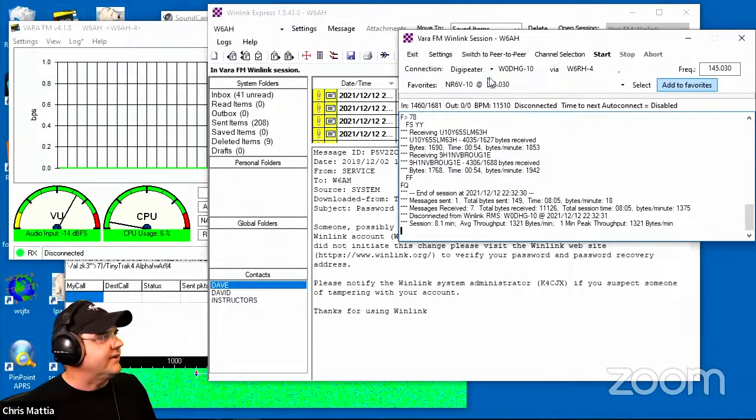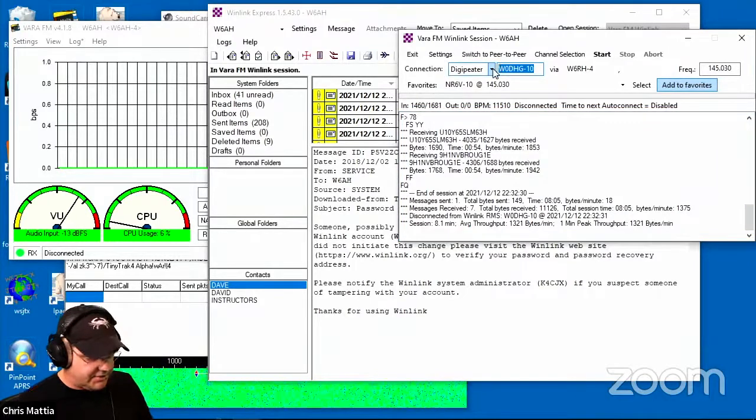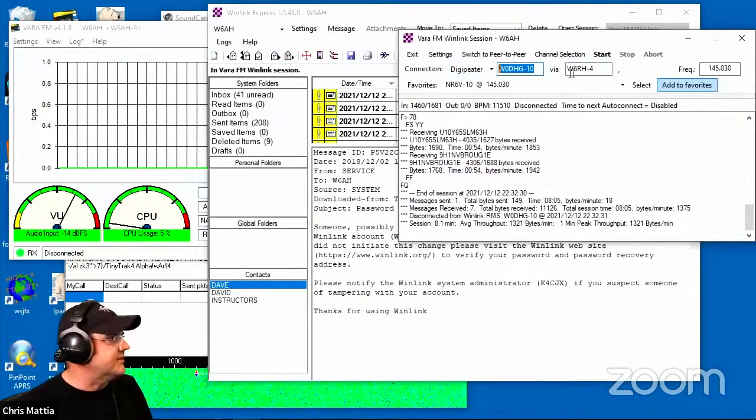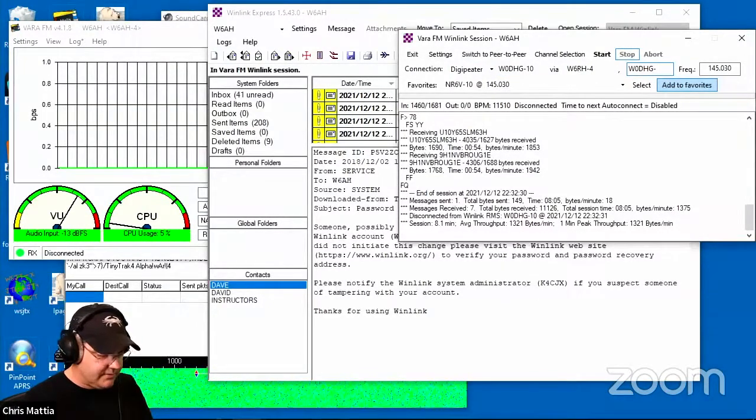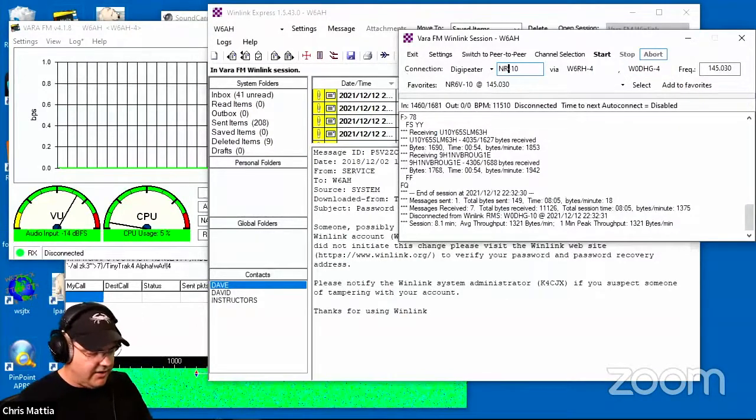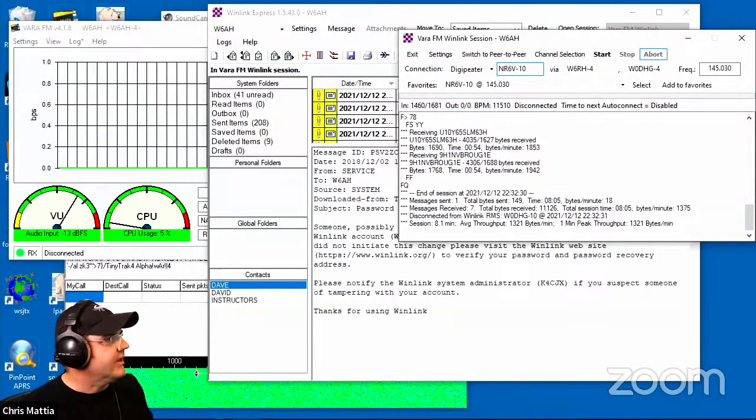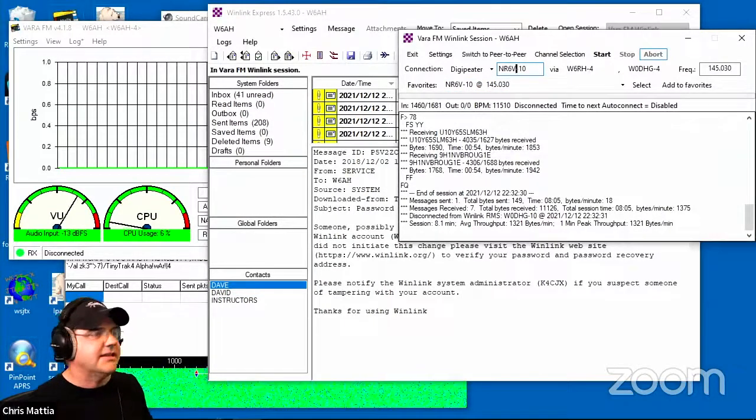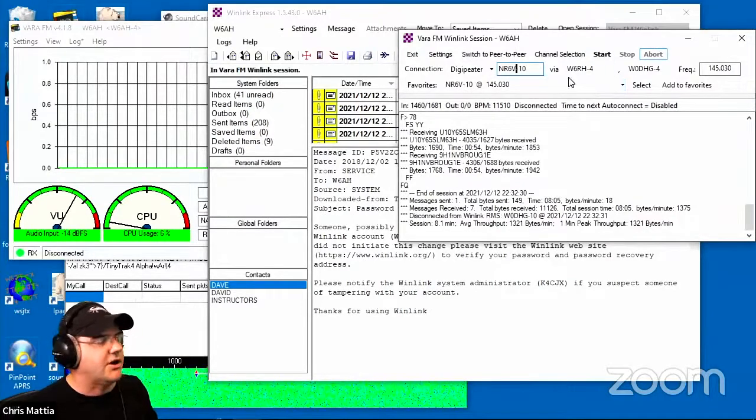So what we would do in that case, I would no longer digipeat directly to W0DHG. I'm going to copy this, Command C, and paste it over here. And I'm going to change him to -4 because we're going to go through his station, not through his gateway. And now I'm going to change the destination gateway here to NR6V. Now if I were to send this, it would go first to W6RH. It would then digipeat over to W0DHG, and then W0DHG's station would pass that traffic on to NR6V.